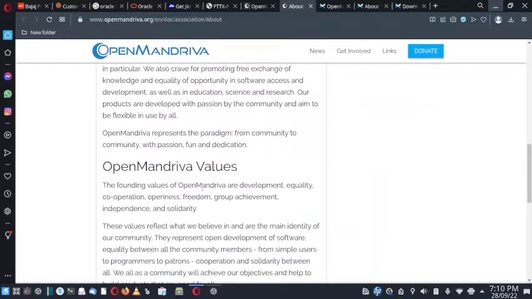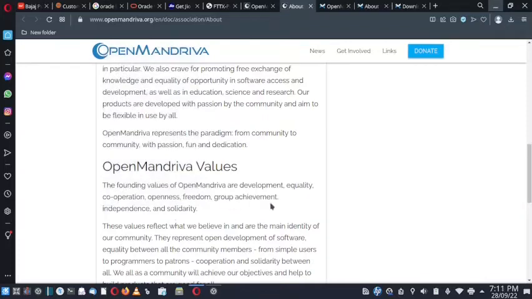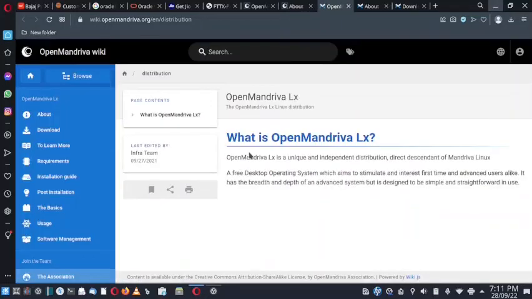The founding values of OpenMandriva are development, equality, cooperation, openness, freedom, group achievement, independence, and solidarity. This reflects the values of the OpenMandriva community. So what is OpenMandriva Lx? OpenMandriva Lx is a unique and independent distribution, a direct descendant of Mandriva Linux. It is a free desktop operating system which aims to stimulate and interest first-time and advanced users alike. It has the depth and breadth of an advanced system, but it is designed to be simple and straightforward in use.